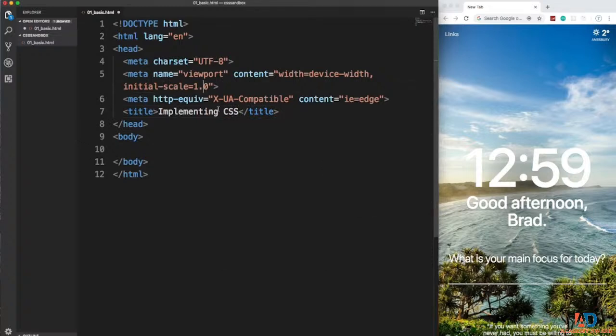Okay, so in the title here, I'm going to call this Implementing CSS because I want to talk about the different ways we can actually bring in CSS. And we're going to look a little bit at selectors, but we're going to talk more about that in the next video. So let's put some basic HTML in here.